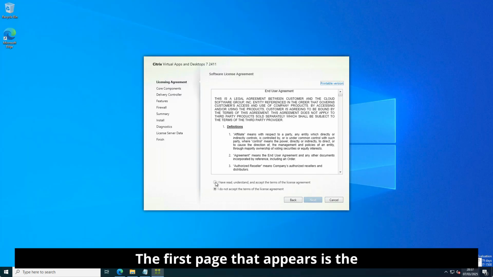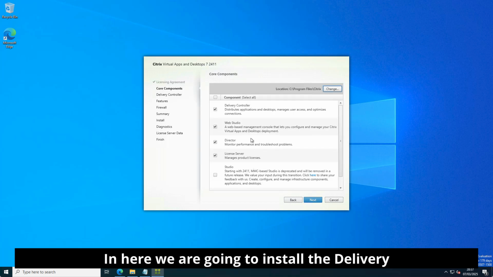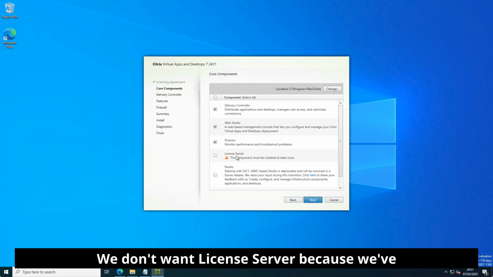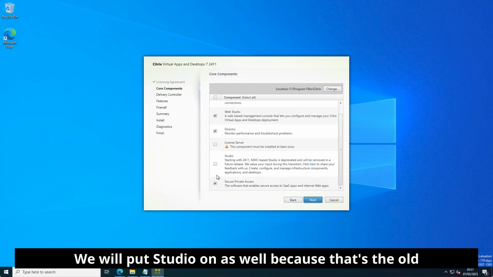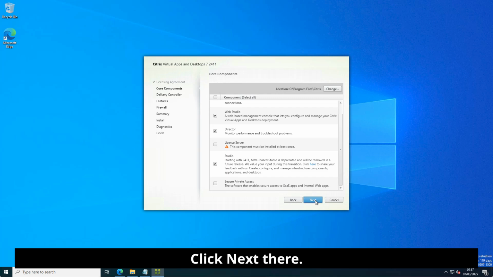The first page that appears is the software license agreement. So just select the radio button to say you've read and understand and accept the terms of the license agreement, and click next. In here, we are going to install the delivery controller, Web Studio, and Director roles. We don't want license server because we're going to set up a separate server for that. And we will put Studio on as well because that's the old legacy version where you can manage things, but we will use both Studio and Web Studio. We'll untick secure private access because we're not going to be installing that at the moment. So click next there.